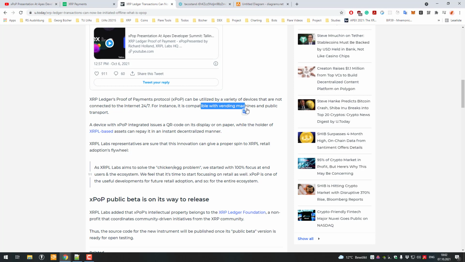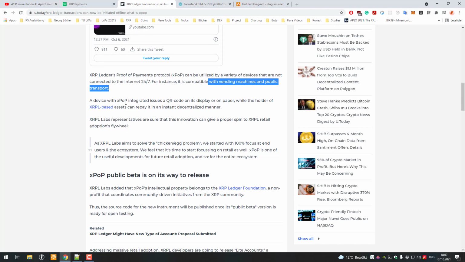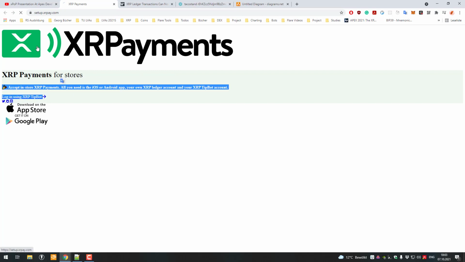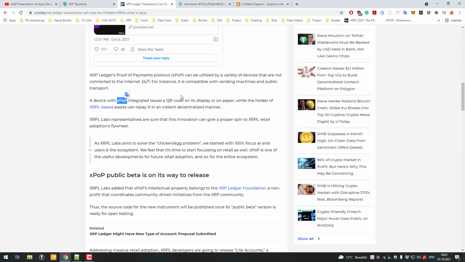What else is there? For instance, compatible with vending machines and public transport. Like I said, I don't know what to make of the statement. The main idea is that it's just about devices which do not have internet connection. A device with xPOP integrated issues a QR code on display or on paper. Fair enough. It's not right now about xPOP, it's just about displaying a QR code which says where the payment should be sent to. Unfortunately, this thing doesn't work right now, I think. The website seems to be having some problems here, because then it could have quickly shown you how to issue these QR codes. But let's go on here.